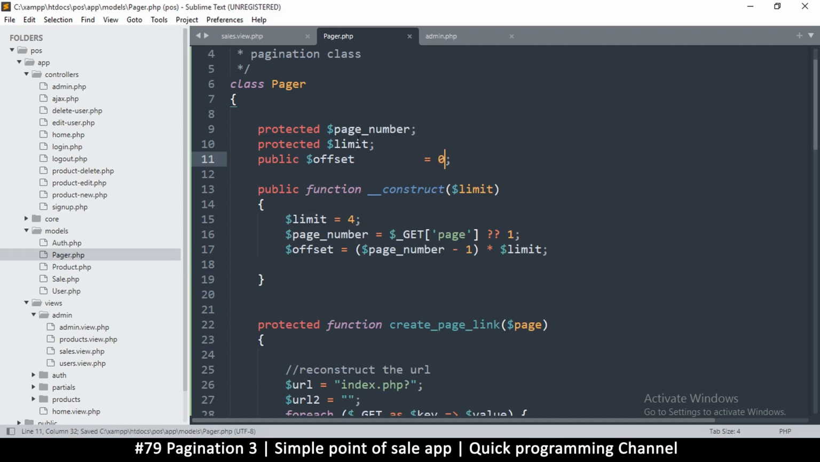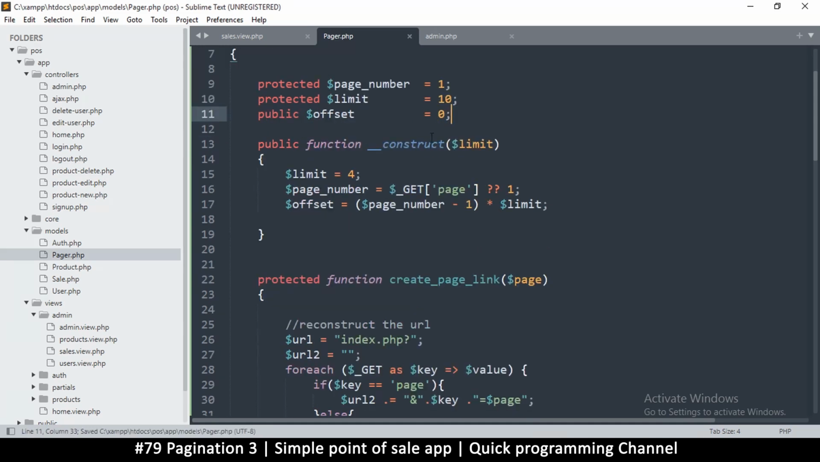offset is equal to 0. We're going to have limit is equal to 10. These are default values, just in case. This one is equal to 1. So page 1, we have a limit of 10 records and an offset of 0, which is page 1. Okay, so we are done.